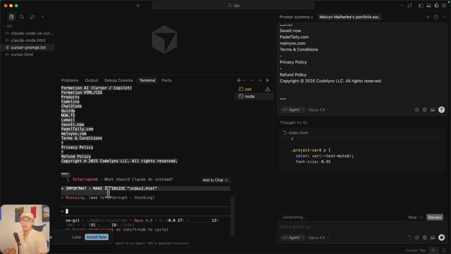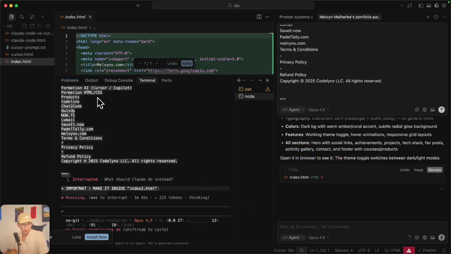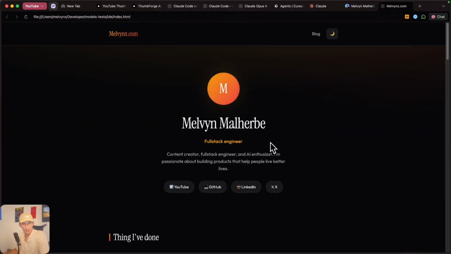So we have this difference. We will have one index.html and one index2.html that will enable us to see the difference between both. Okay, we just finished the index.html file, so I will reveal it in the Finder, and we will check the website that he just created.